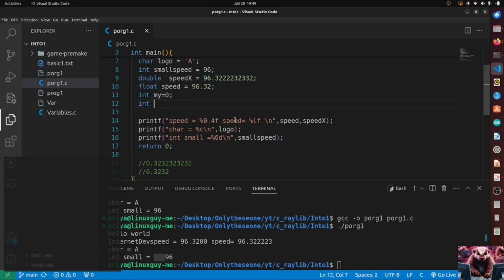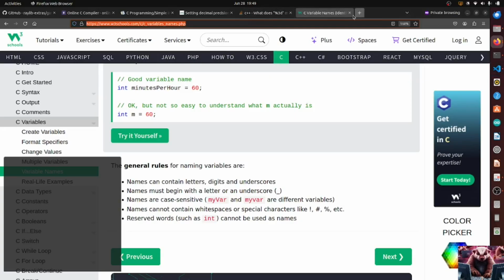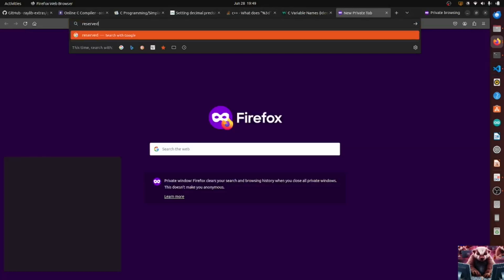These two rules are done, and you can't say int equals 0. That's also wrong. So, reserved keywords. You can also say int printf, just a name that's already there. What are reserved keywords? Let me show you if you're confused about that.